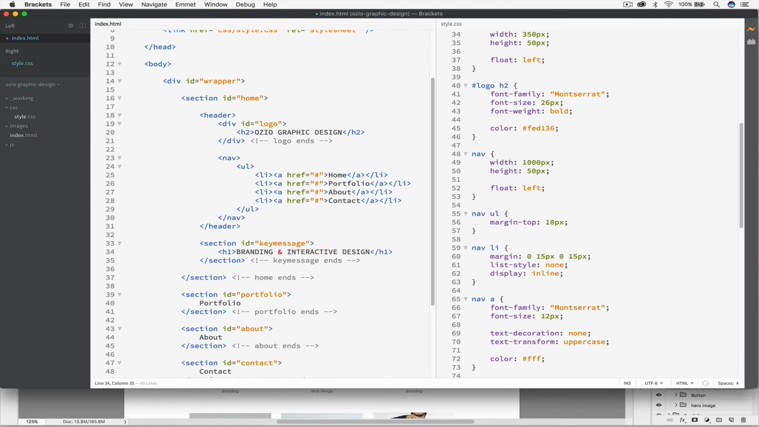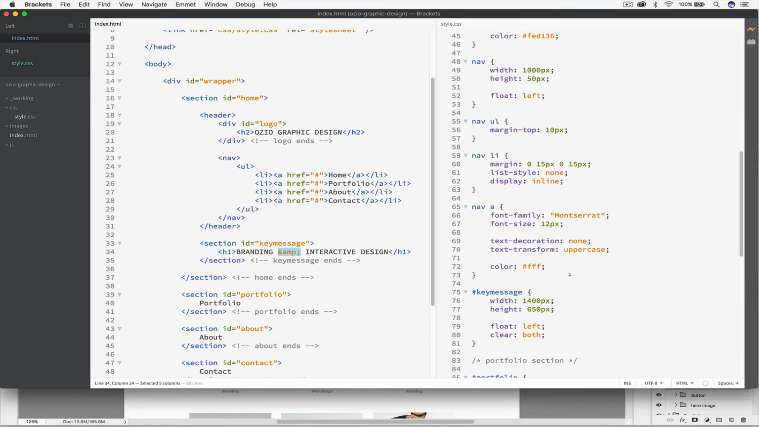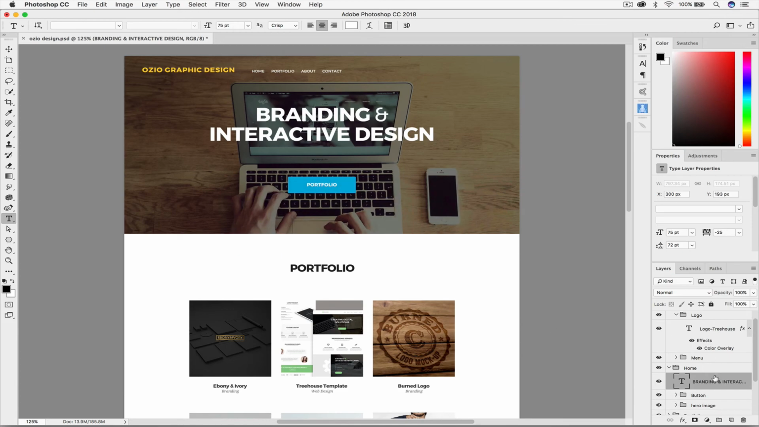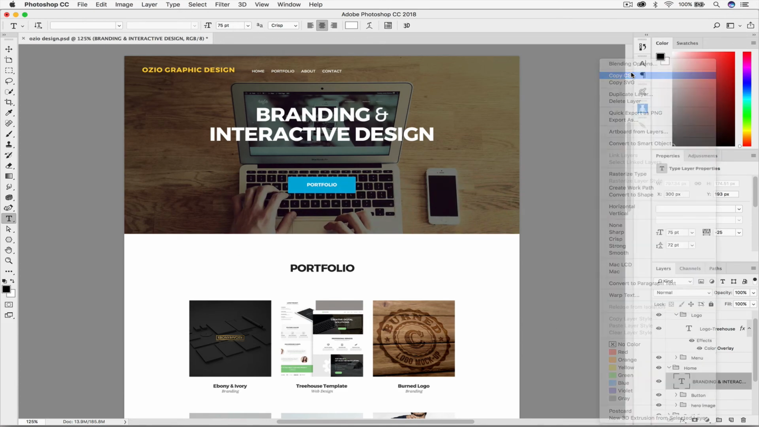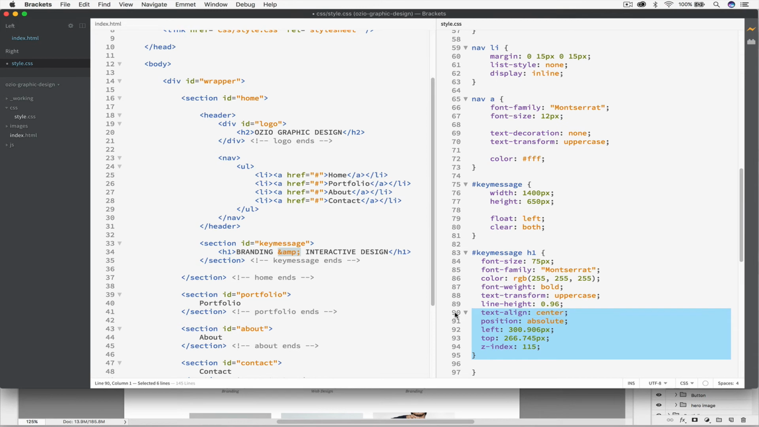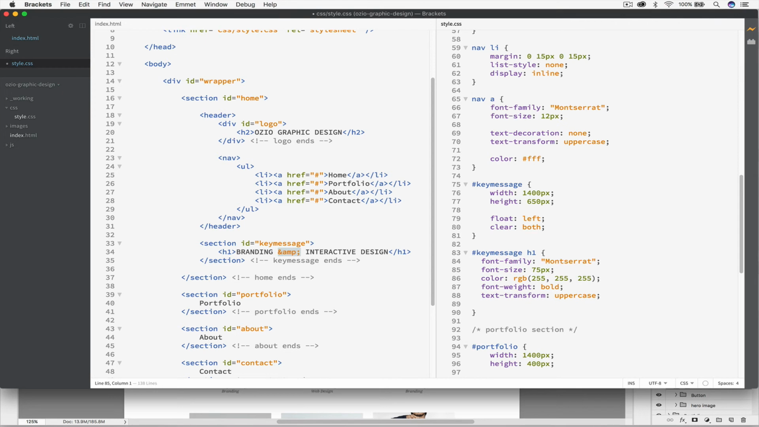Technically, an ampersand in HTML is ampersand AMP semicolon. But here we are in the key message with a heading 1, and I can go down here and say, great, inside the key message, there's a heading 1, make it look like, and again, I'm going to go to Photoshop, and I'm going to right click, and I'm going to copy the CSS. I'm going to go back to Brackets, and I'm going to paste that in here. And again, I'm going to get rid of a bunch of things I don't need. I don't need all these, and then I'll just copy and paste these together.